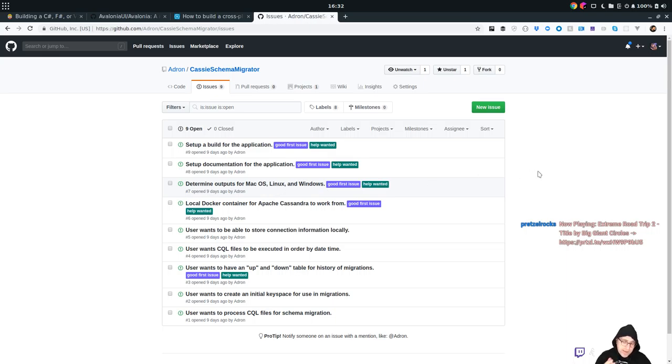That's like a .NET build, whatever. But I definitely want to get it where it can build out to any OS, because really this needs to be able to be used typing, you know, migrate database, blah, blah, blah, and it should work on Windows, it should work on Linux, it should work on Mac, no problem. Because there's really no OS dependent anything going on here. This is pure and simple schema migrations for Apache Cassandra. That's what this is.